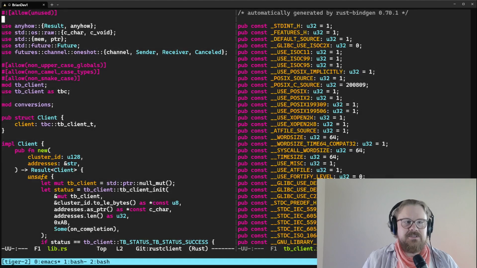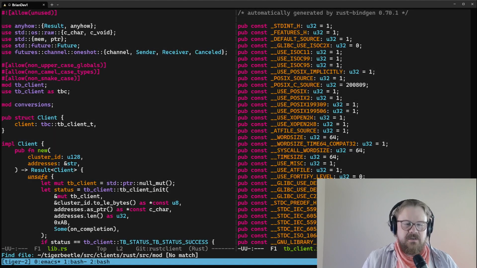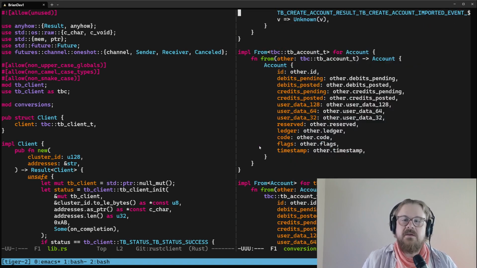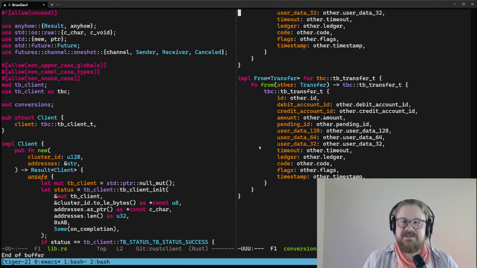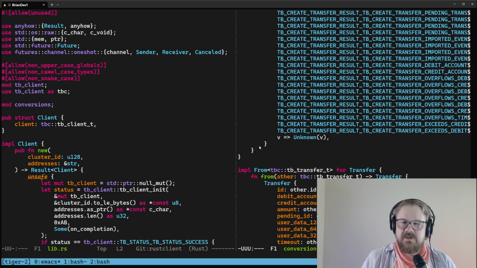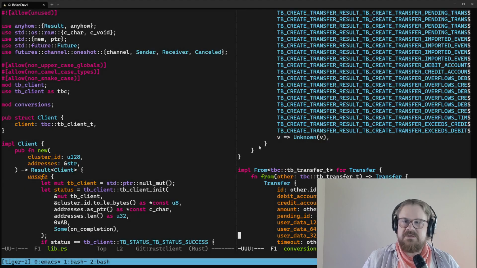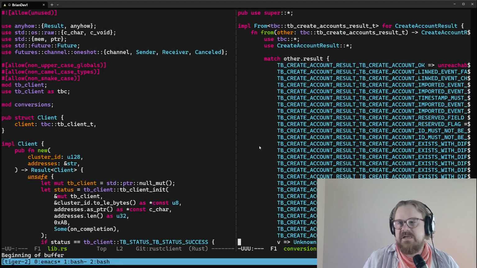And so I created a module called conversions. We did this last time, probably the last thing we did before we took a break. And this is just implementations of From, the main Rust conversion trait, for infallible conversions. And you can see this is not interesting code at all. It's all boilerplate. You could imagine a machine generating this code like the bindings themselves are generated. But also, this is not too bad to write by hand. It's kind of on the borderline, right?